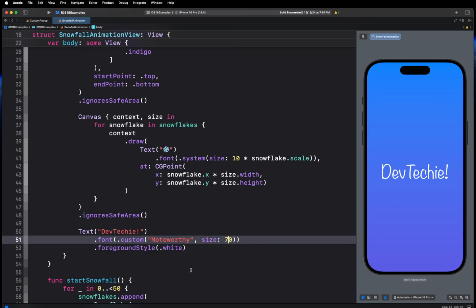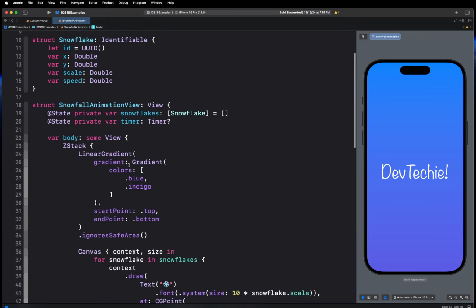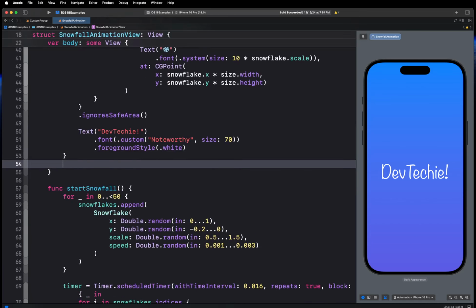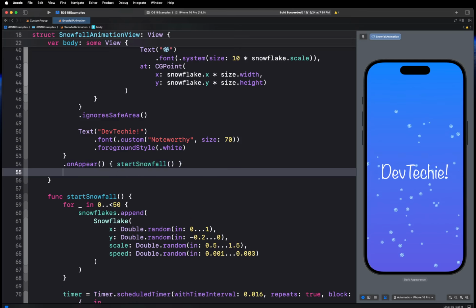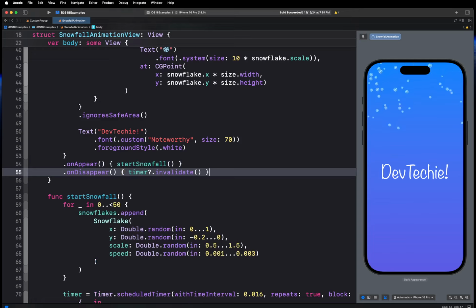Perfect. So now we have basically our view ready, and now we want to make the snowflakes fall to create the snowfall effect. So we're going to say on appear, and on this on appear we want to actually start the snow. And there we go, we have the snow falling. Now, being a good citizen, we want to make sure that we invalidate the timer as soon as the view disappears to save the memory.